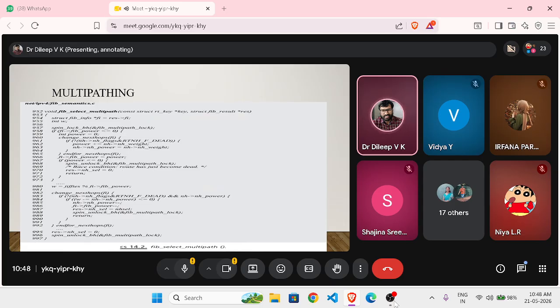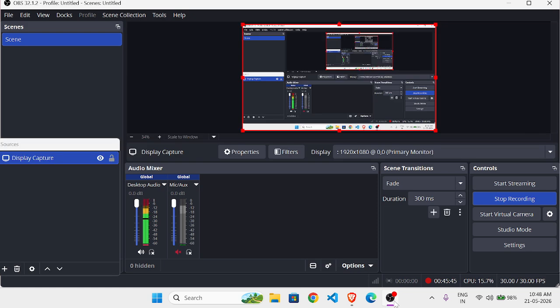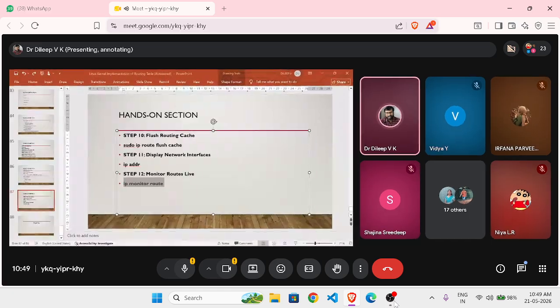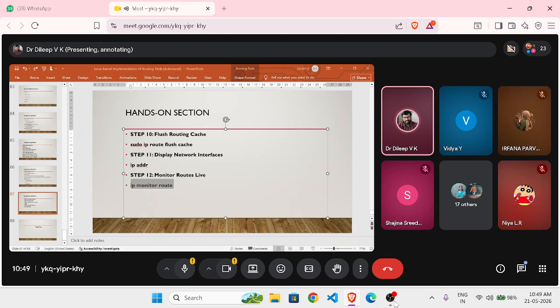I think I copied it from the textbooks, so whether it has clarity or not, I don't know. This is the algorithm for fib select multipath. According to the fib power value, where fib power means we have a table, the number of tables in a particular router will be decided by the fib power value. In order to select the table, we have the hash value, hash tables, and the number of hash tables is according to the fib power value.